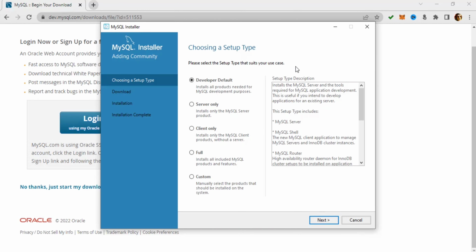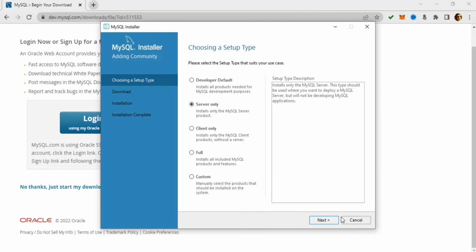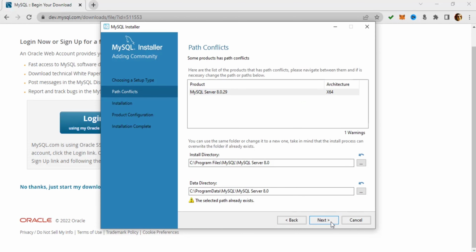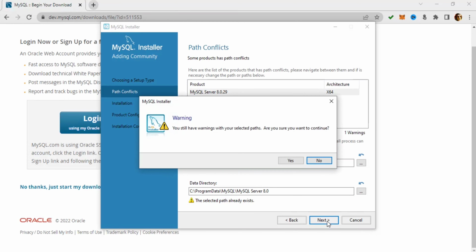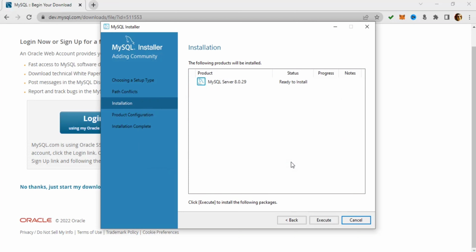Then now you are getting a MySQL page where you want the developer page, server only. I'm clicking server. You can go for a custom setup also, where you can customize. But for this installation of MySQL server, just click on server only, then click on next. Then it asks for the path, and it is saying that the path already exists. Click on next to override it, then click on yes.